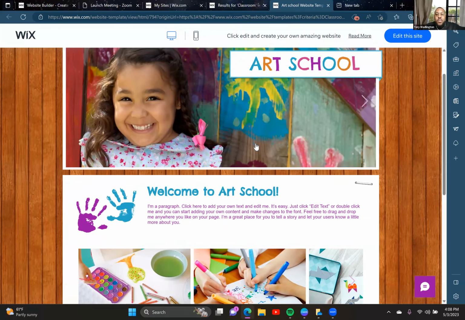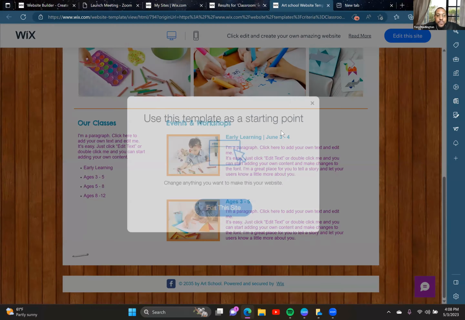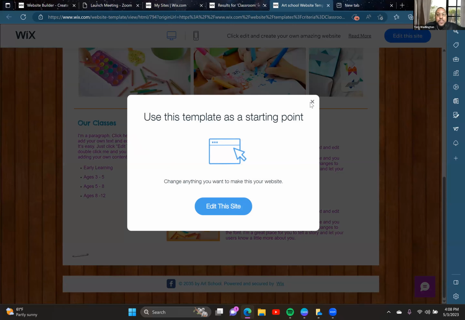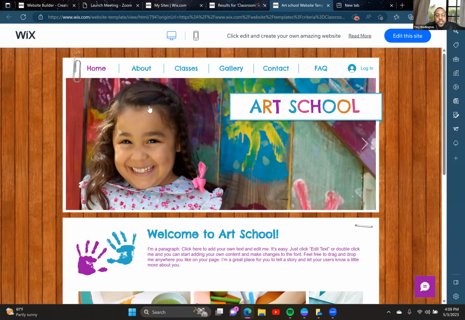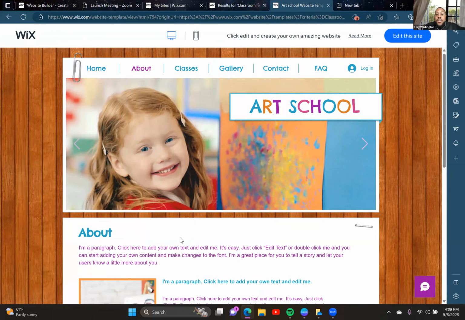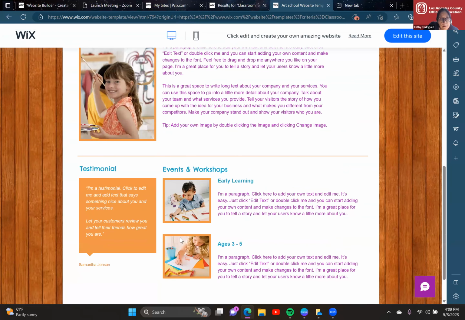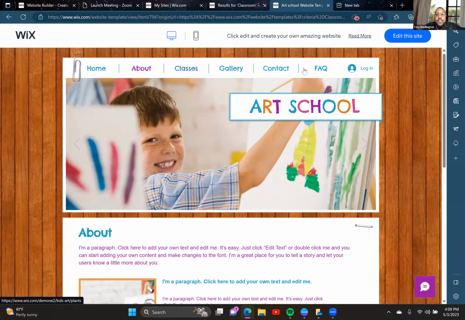And of course, you can change all the wording and everything in there. So just look through it, see what they have to offer. This will pop up all the time. Just go ahead and hit that X and see what else they have. Okay, they have an about page. So this allows you to not have to create all these different pages. You can just go in there and change the text. Nice. And a testimonial section, events and workshops, classes, gallery, contacts.